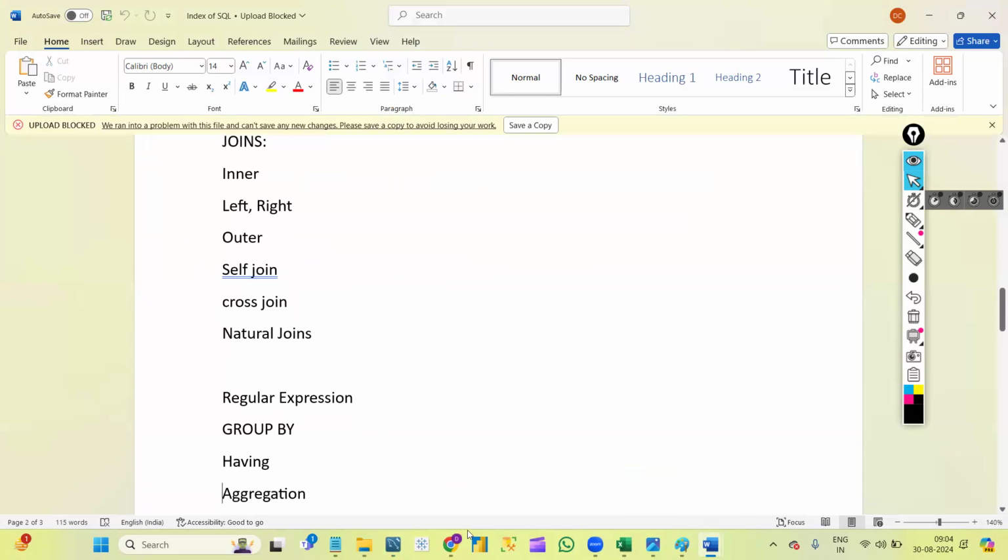Because nowadays no one is asking you to tell the definition of a concept or the syntax. In any interview, whether MNCs or startups, they are giving you real-time questions. They will give you the tables and ask you to solve them practically. So you should be in a stage to solve those. For that, I will teach everything very practically here.